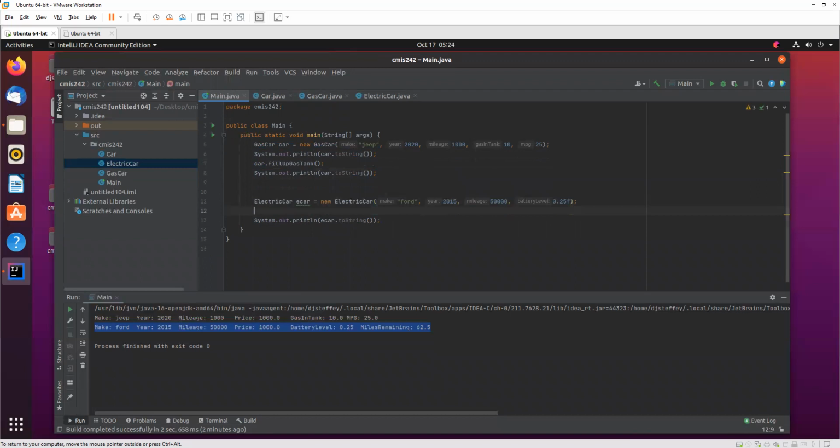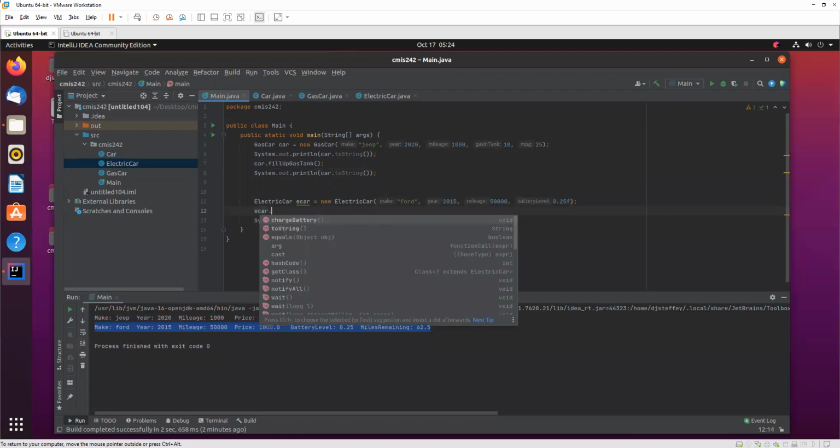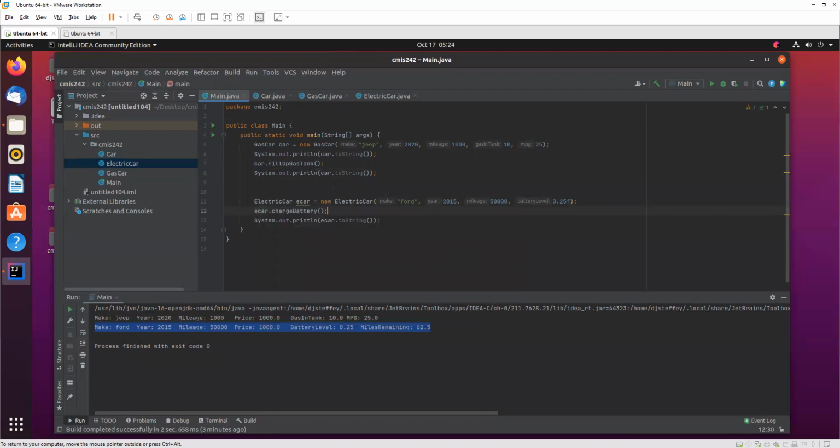Likewise, with our electric car, let's charge the battery and then we'll print it out again. There we go. So we're making a car with this many gallons. We're going to print it out, fill up the gas tank, and print it out again so we can see the change. We'll have the electric car, print it out, charge the battery, and then print it out again.